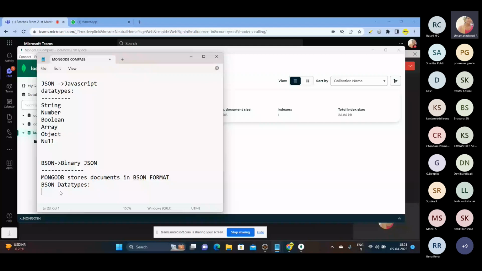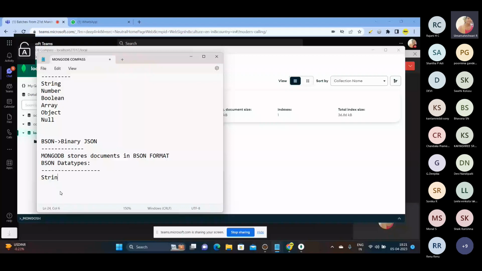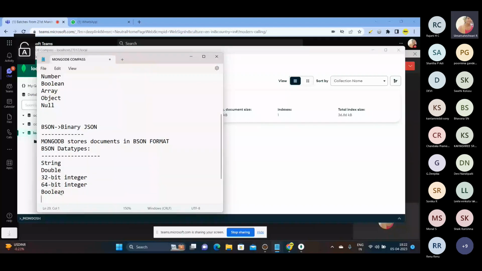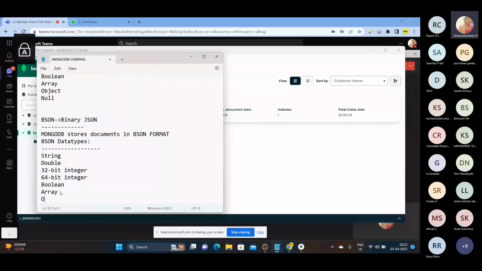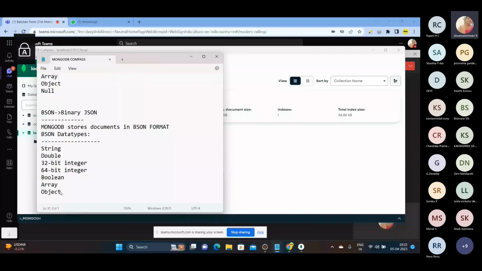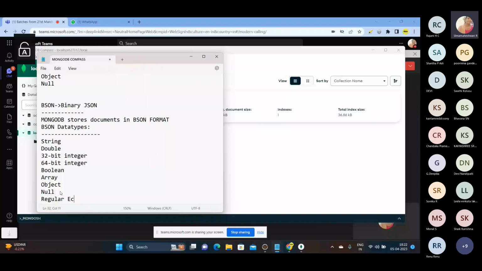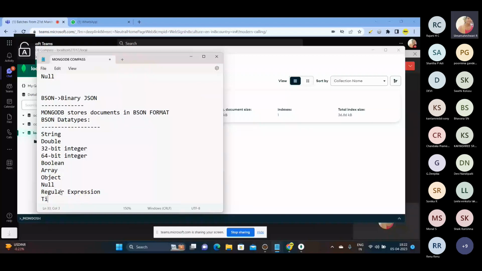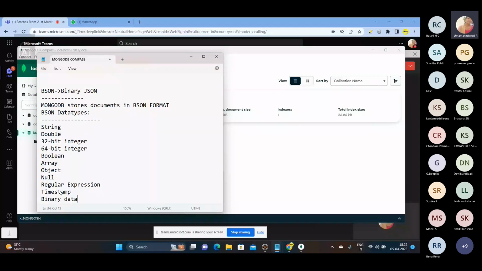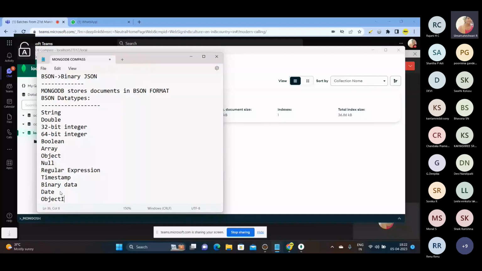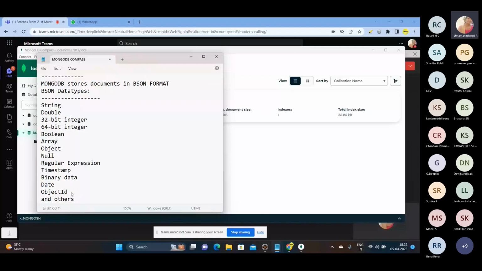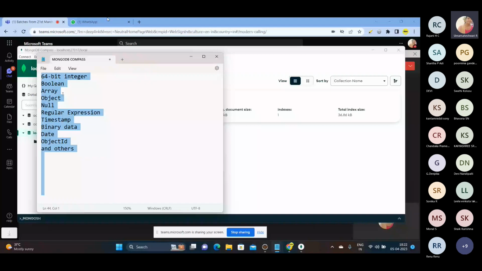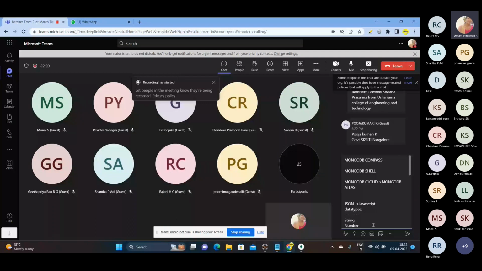We have string again, double, 32-bit integer, 64-bit integer, boolean, array, object, null, regular expression, timestamp, binary data, date, object ID, and others. So we have many data types, and this is the way we'll be formatting. You should understand this first. Let me put it in the chat box also, just go to it.